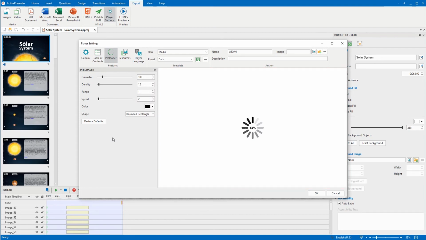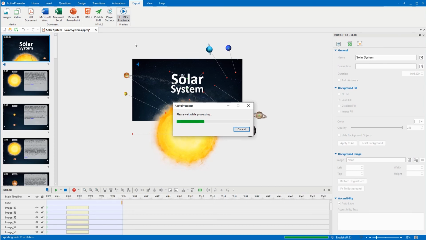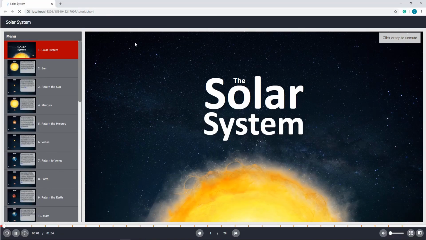If you want to reset the changes, just click Restore Defaults. Lastly, click OK to apply. Let's see the real view. That's it.